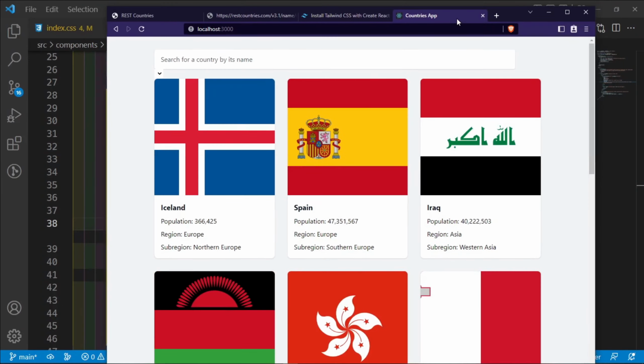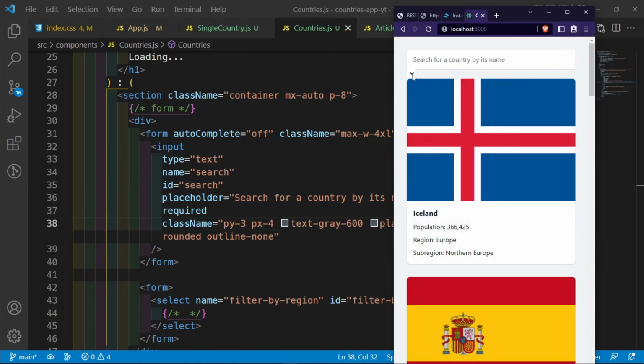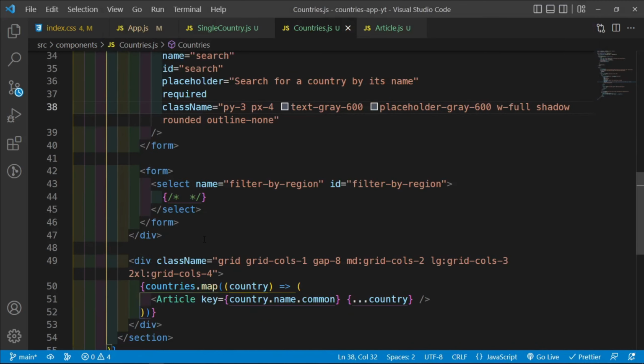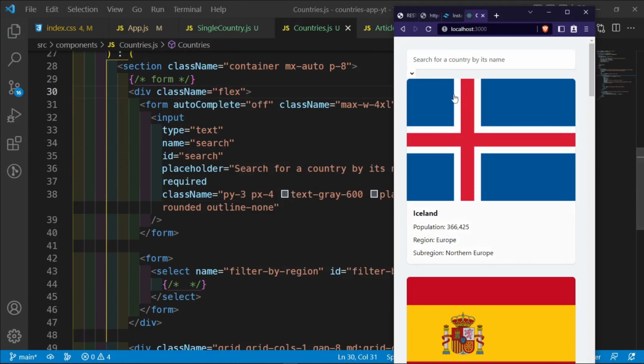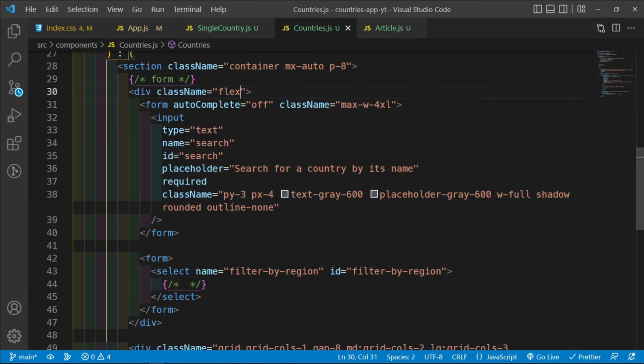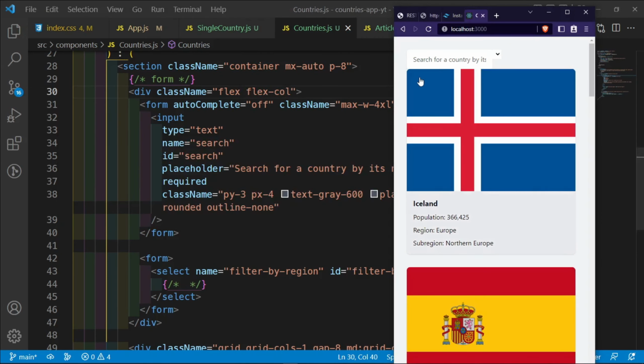Now on small screens, by the way, I want the select to be here, right? So what I'm going to do is this. We are going to go inside this div and give this div a class name of flex, meaning it's going to place it here by default. And then I'm going to say flex-col, meaning it's going to go back down.